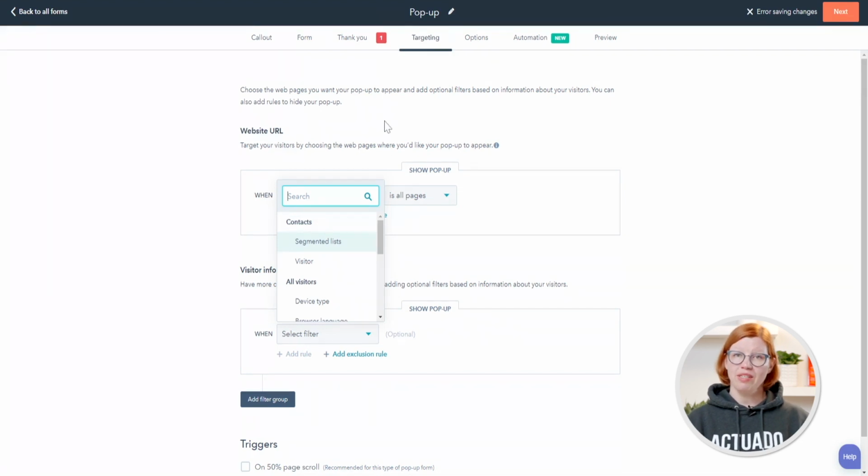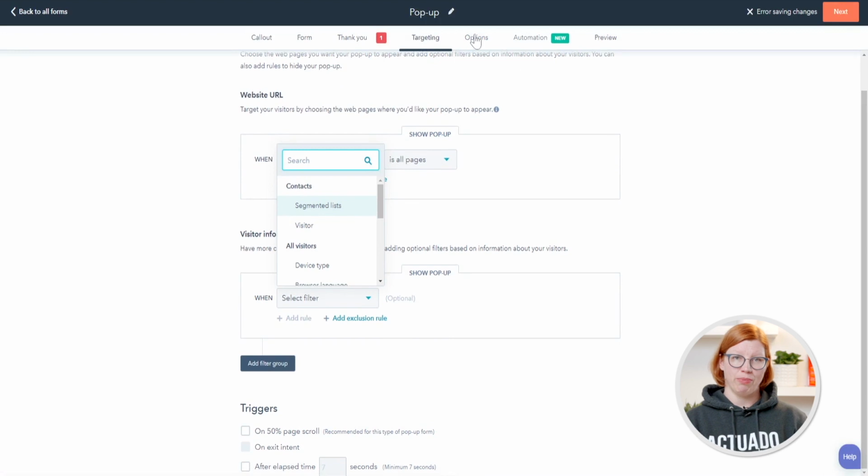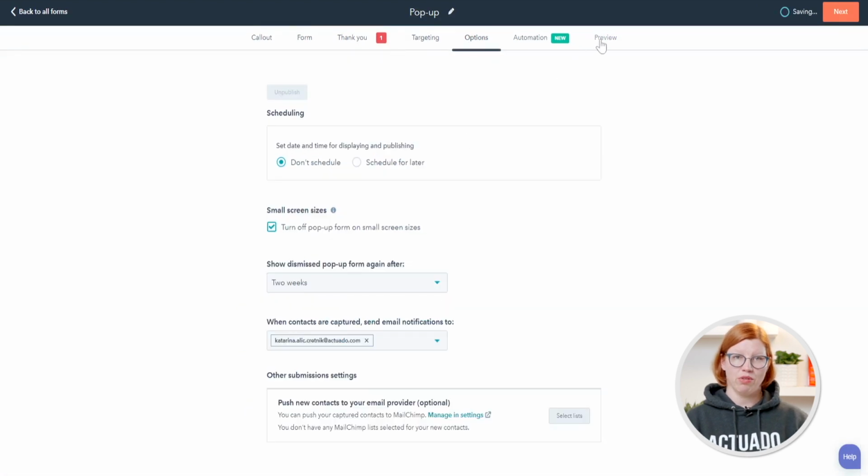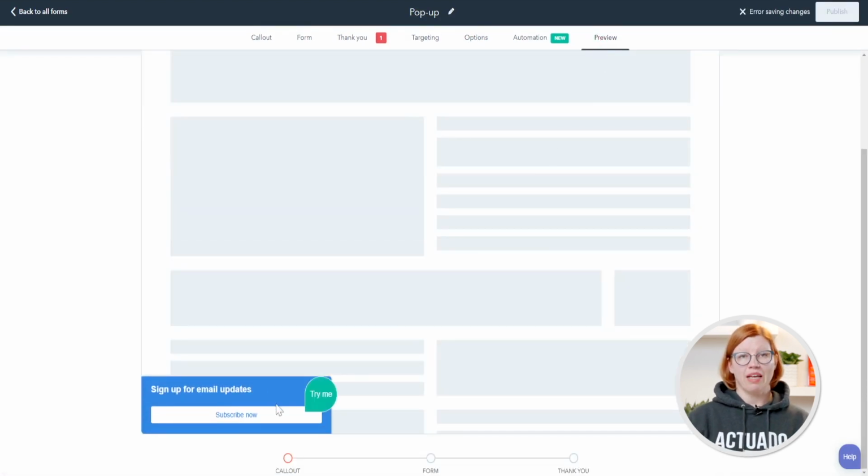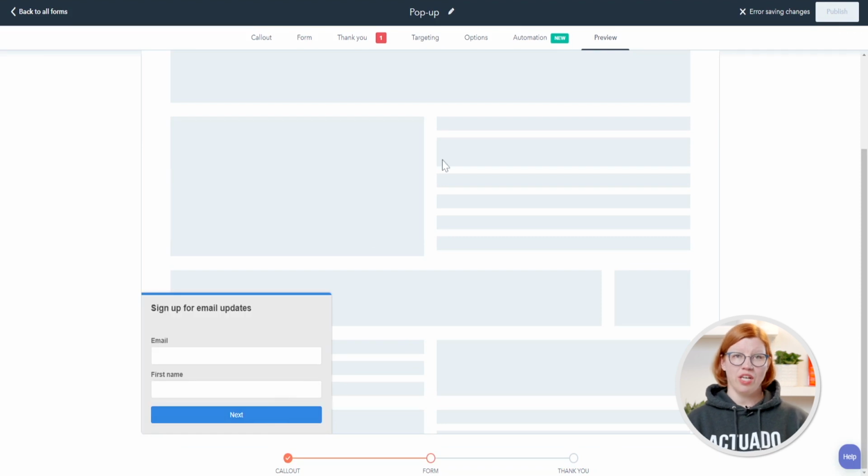The Preview tab is the last step before publishing the pop-up form for visitors to be able to download your ebook. Test the pop-up, adjust any changes, and publish it for the world to see.